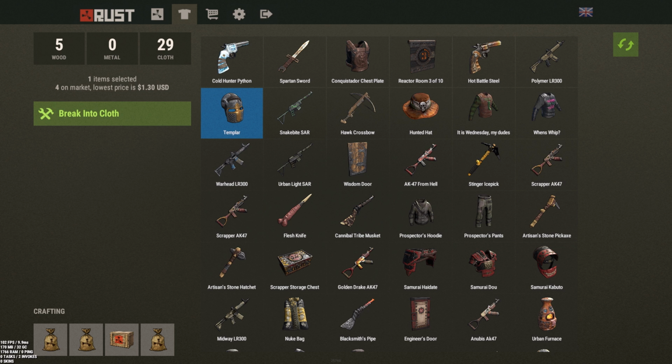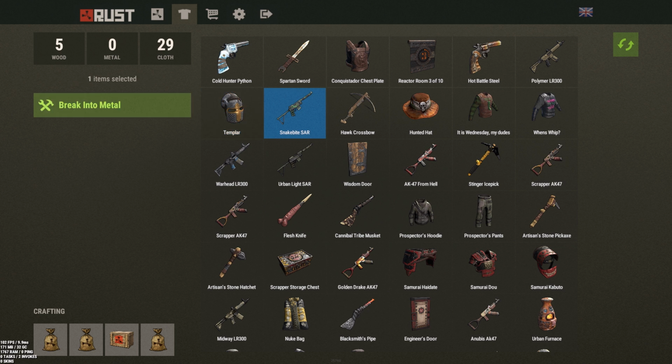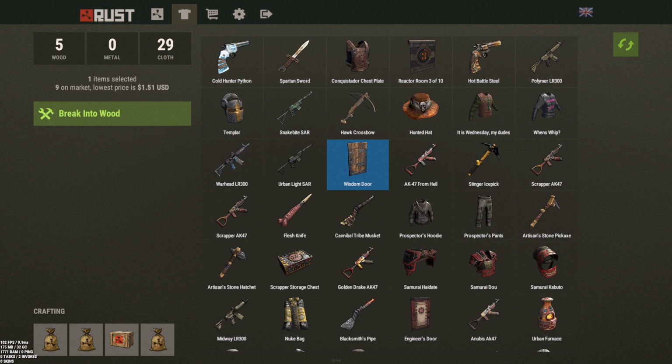Any armor or clothing item breaks into cloth. Any weapons or tools will break into metal. Any decorative item, doors, chests, signs, things like that break into wood, okay? Those are your 3 resources, as you can see at the top. I have 5 wood, 0 metal, and 29 cloth.